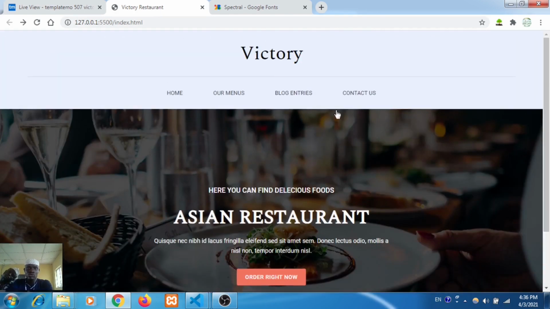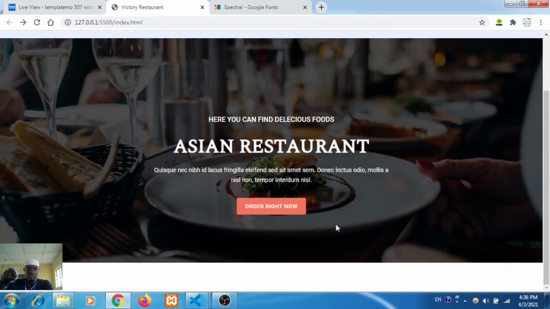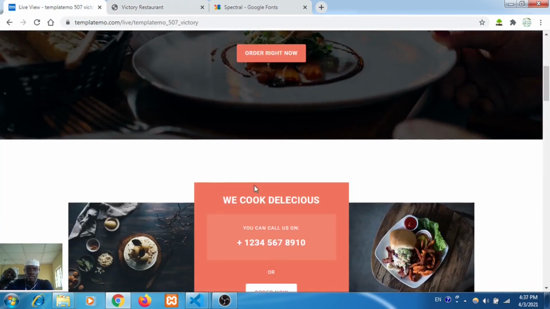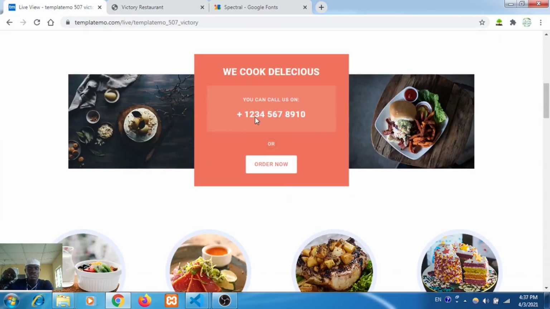So with this, we are done with two sections, the header section and the banner section. The next section that we have here is this We Cook Delicious section.